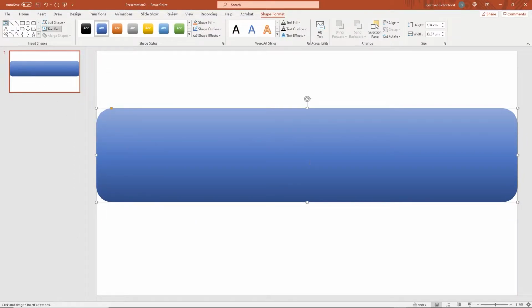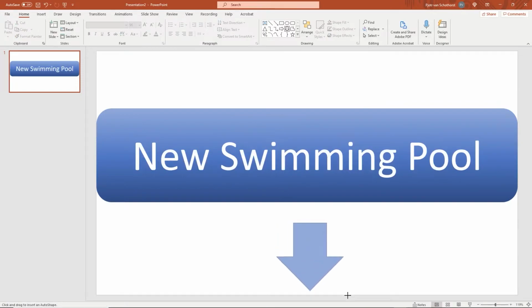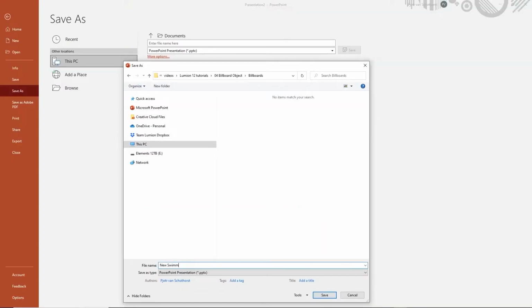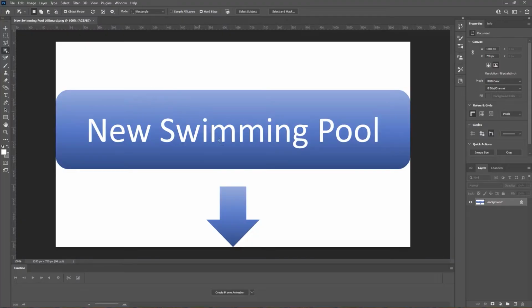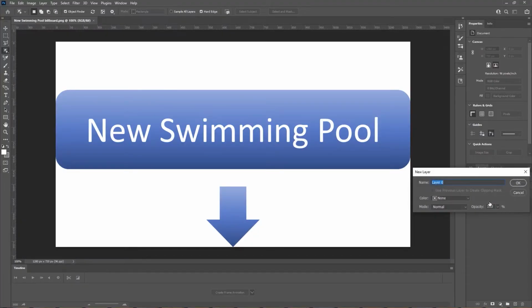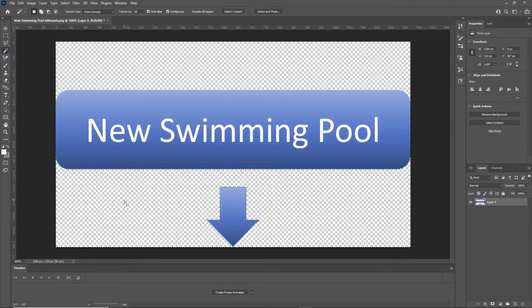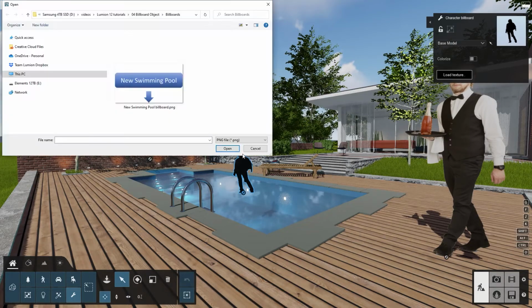Add a text box in the center and type New Swimming Pool. Make it larger. Add an arrow below it and give it the same style. Save it, first in PowerPoint format and then another time in PNG format. In Photoshop, we have to take away the background again. This time, use the magic wand. Unlock the background, select the magic wand, click on the white areas and delete them. Bring the image into Lumion as a billboard object. Voila!